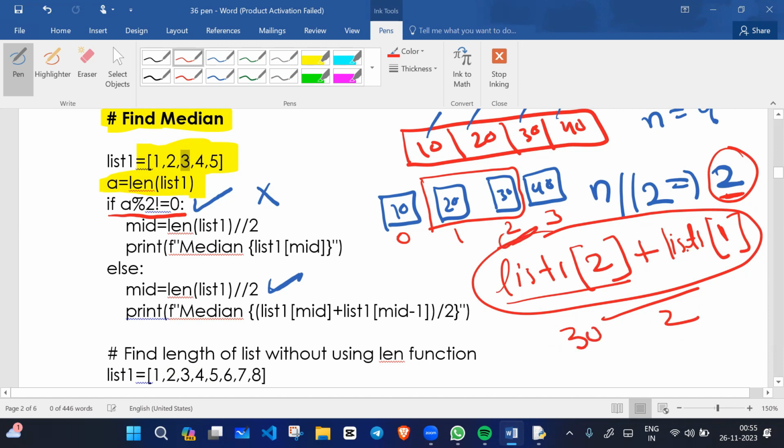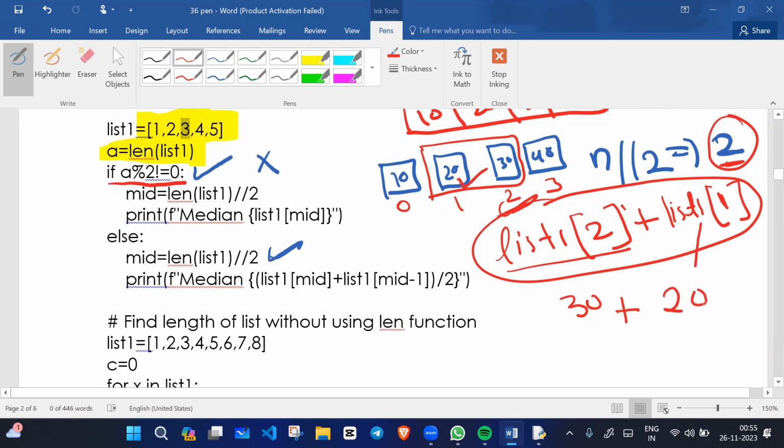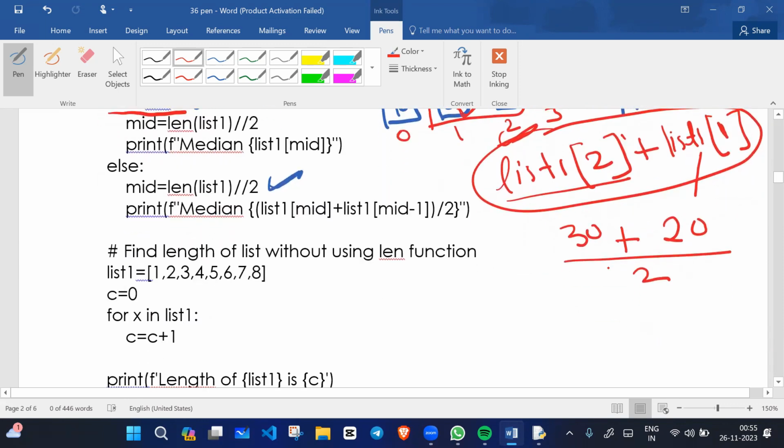I will write a plus sign here, and then list1 at index position 1. What is the value at index position 1 of the list? 20. So 20 will come in place of it, and we are also dividing the value. What is the sum of this? The sum is 50.